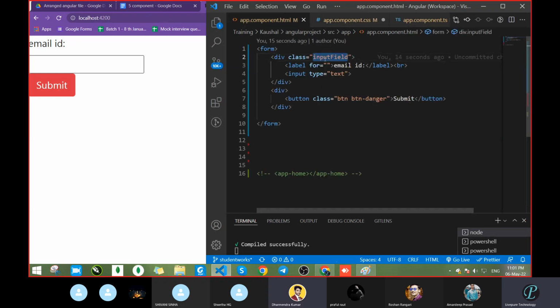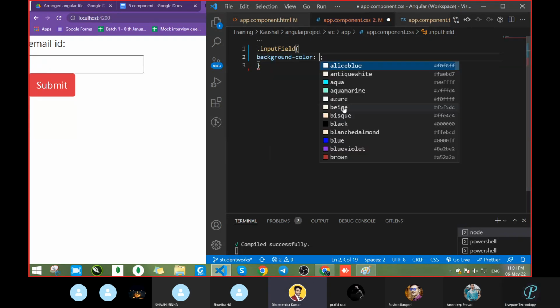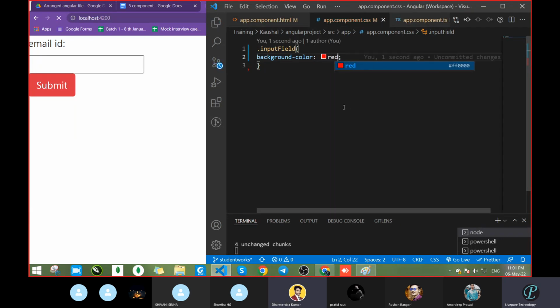So let's copy this class name and just paste. How to target a class name? With the help of dot notation. So we will write like this. Now background color, and for background color I am passing red. Let's see if we are getting output or not.